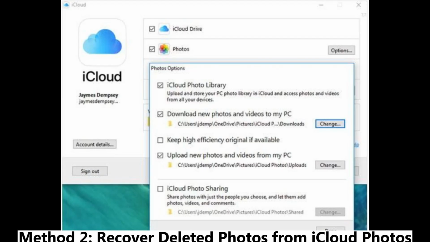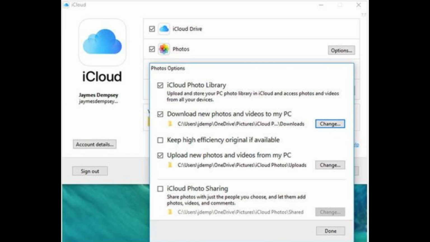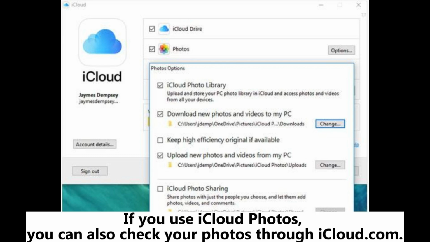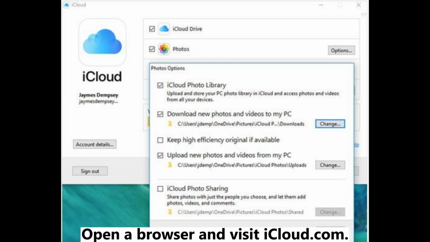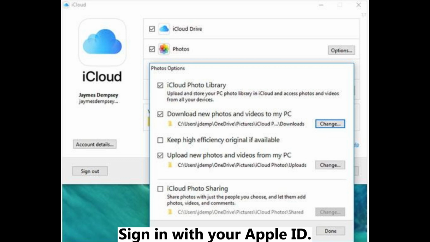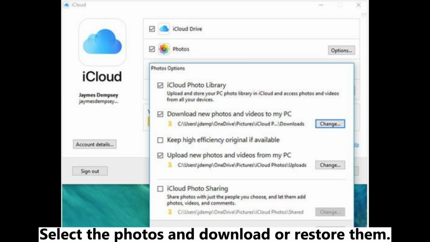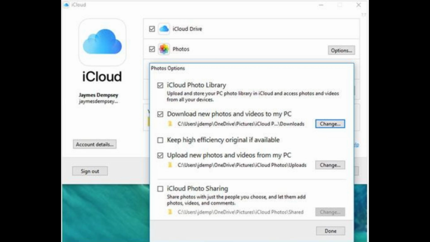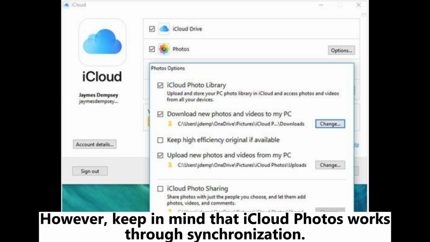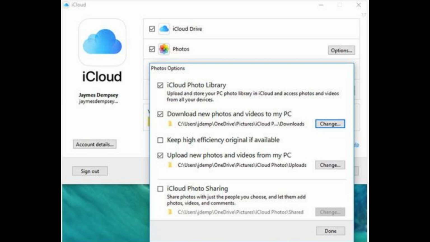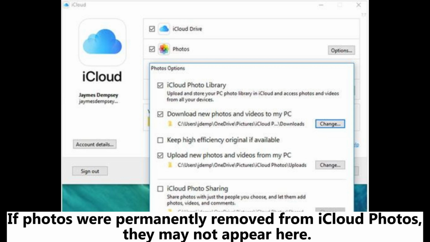Method 2. Recover deleted photos from iCloud Photos. If you use iCloud Photos, you can also check your photos through iCloud.com. Open a browser and visit iCloud.com. Sign in with your Apple ID. Select Photos. Check whether your deleted photos are available. Select the photos and download or restore them. However, keep in mind that iCloud Photos works through synchronization. If photos were permanently removed from iCloud Photos, they may not appear here.